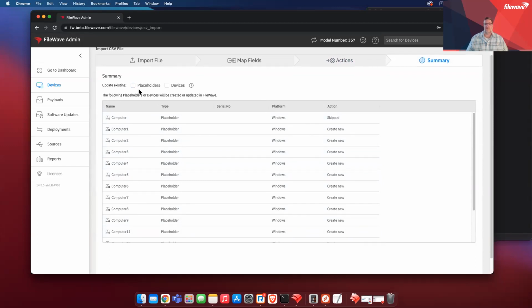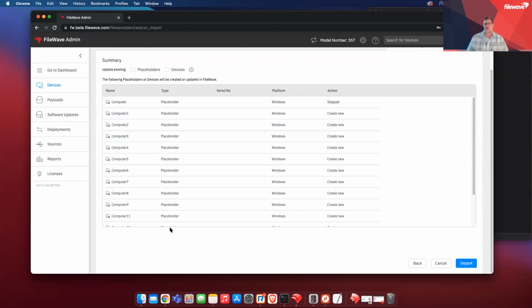In this case, we're not looking to update them, but this is a method that you could update custom fields en masse too. We're not going to update existing placeholders or devices, though. We're just going to import them. But you can see that I already have computer in here. See how it says it's skipped? Because it actually matches. If we did an update and said we would update placeholders and devices, I believe that one will now actually update because we're saying to update that.